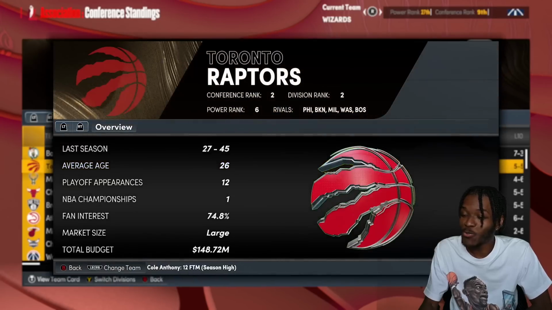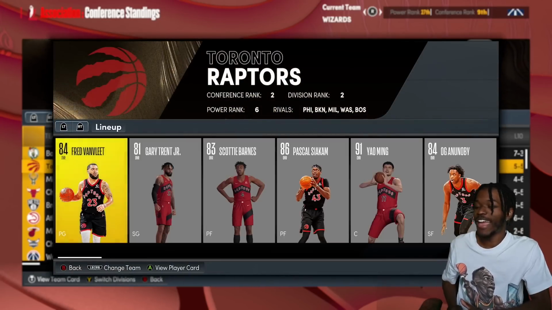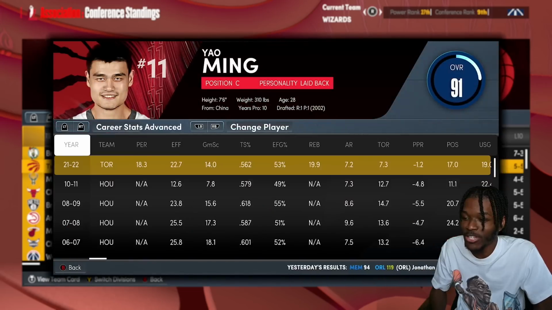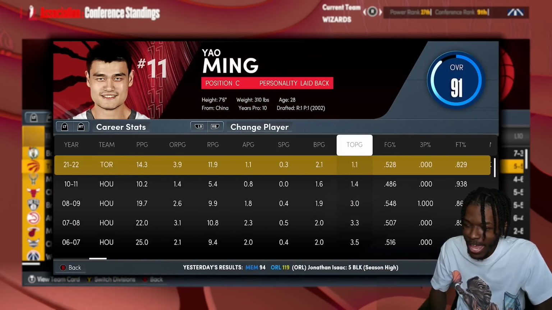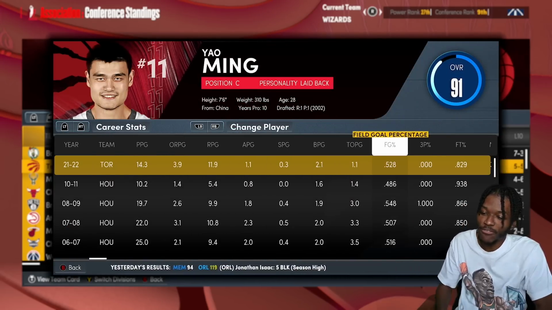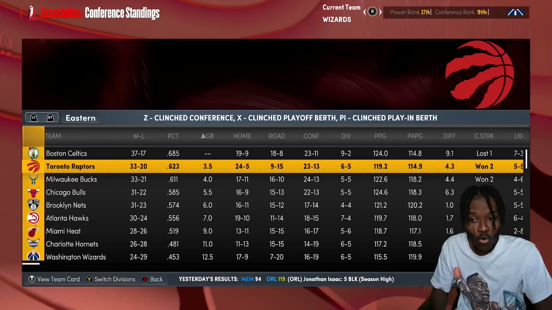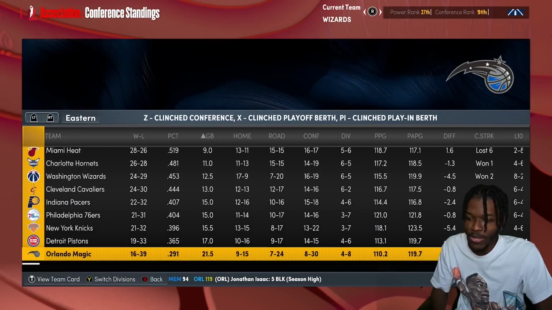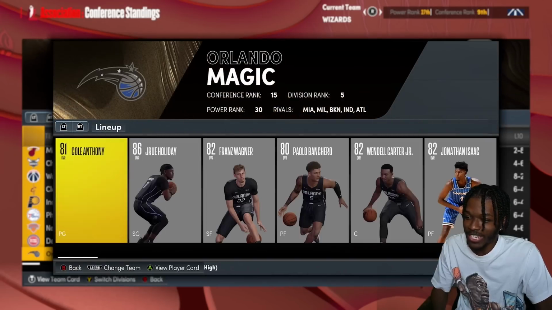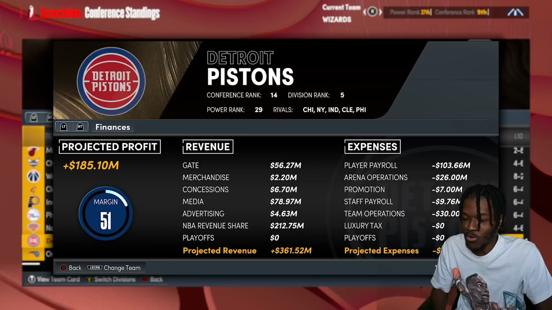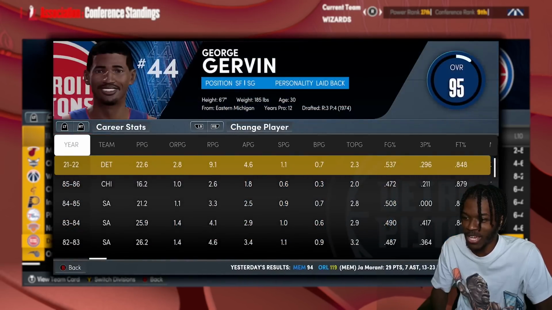The Raptors with Yao Ming. What's Yao averaging? Because I've had videos and Yao's just like bad in simulation. 14 and 12. That's not bad. That's not bad. You'll take that from Yao Ming. We'll take that from Yao Ming, considering he also got other scorers and stuff on the team. The worst team out east. Dang, Drew Holiday didn't make a difference. That is unfortunate. Who was here? George Gervin, I think? Yeah, George Gervin to make a difference.